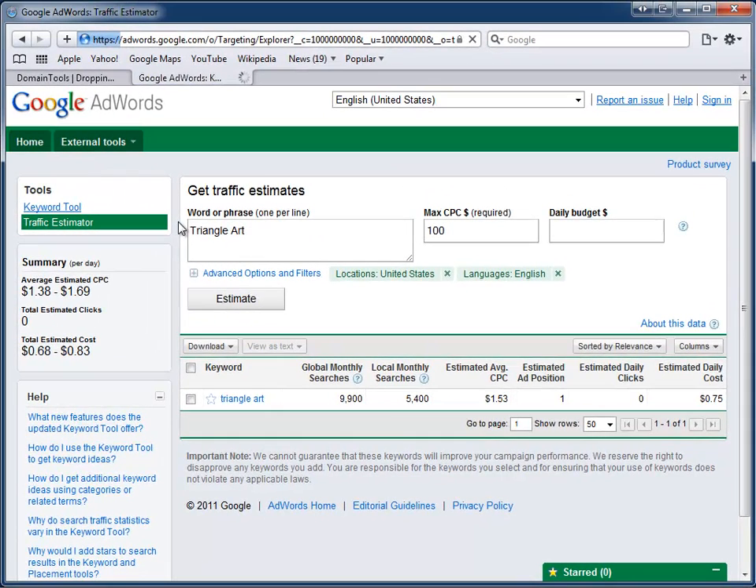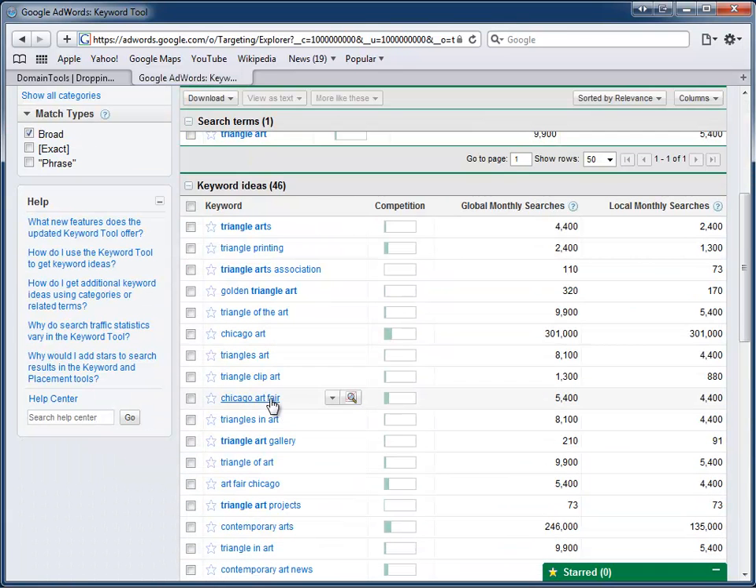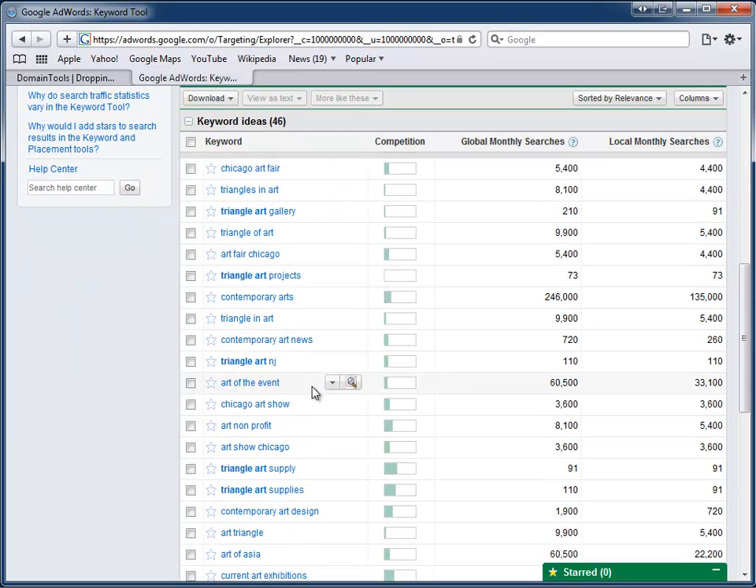First, if we go back to Keyword Tool and type in Triangle Art, people actually name their businesses after that. There's a Chicago Art Fair and Triangle of the Art and Golden Triangle Art and Triangle Printing. I mean, there's all kinds of different things.